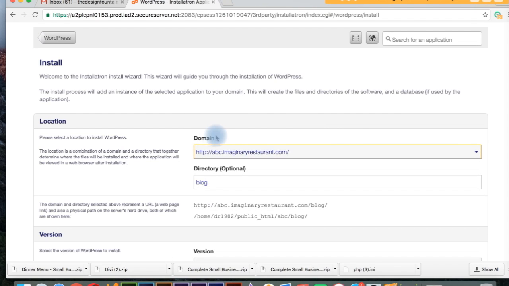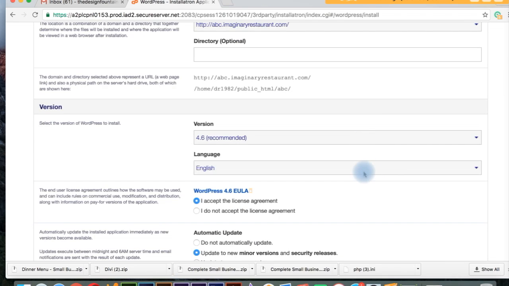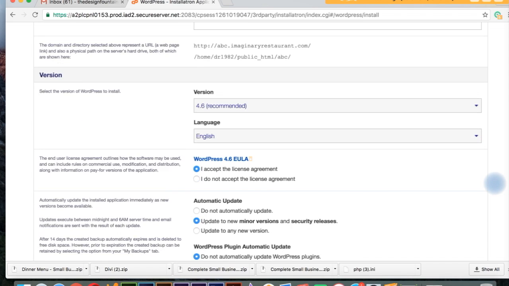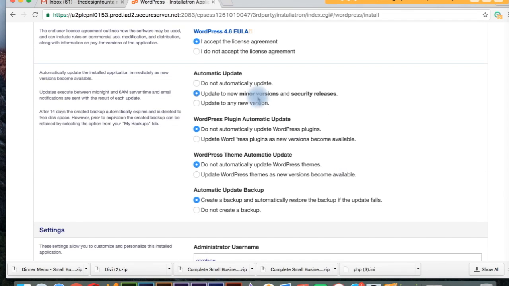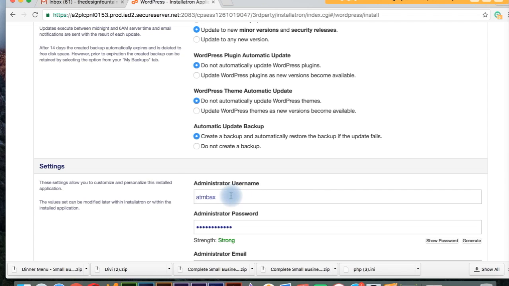So for purposes of demonstration, we're going to install it to abc.imaginaryrestaurant.com. Forget the directory. That means we want to install WordPress to a folder, and we definitely don't want to do that. So just erase the word blog that's there and move on. We've got our version selected, English, leave that the same. Of course, you accept the license agreement. And then for these other settings, don't worry about what they are or what they do. Just leave it all the same and then go down to administrator username.